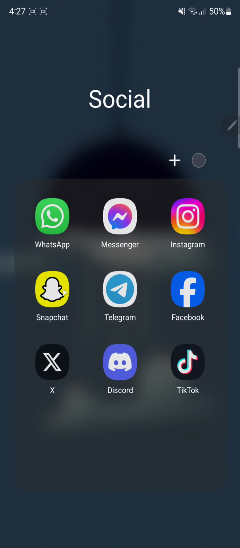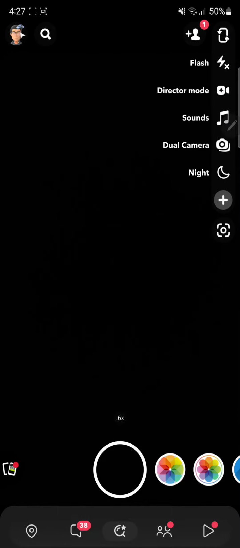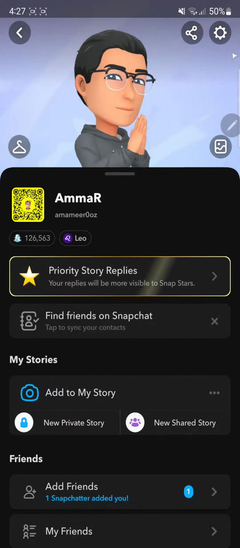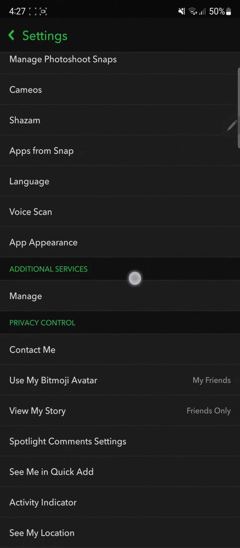So first of all, you're going to launch up Snapchat. Now from Snapchat, you're going to click on the orbit emoji at the top left corner. Okay. Now from the orbit emoji, you're going to click on the settings over here. Now from the settings, you're going to scroll down a little bit until something called privacy control.